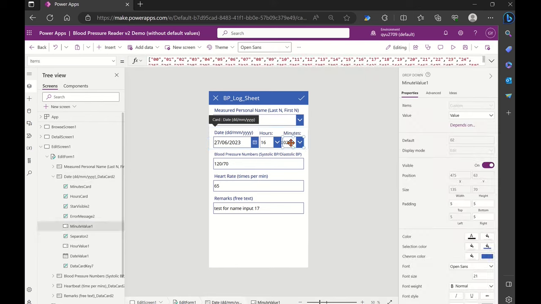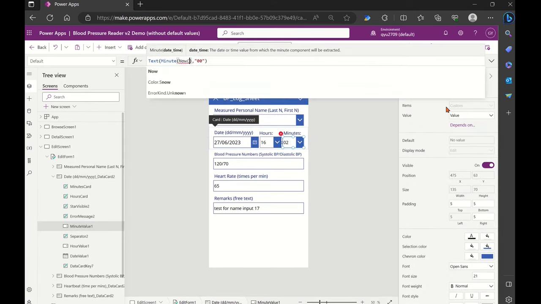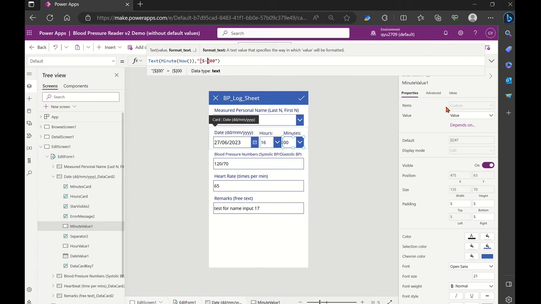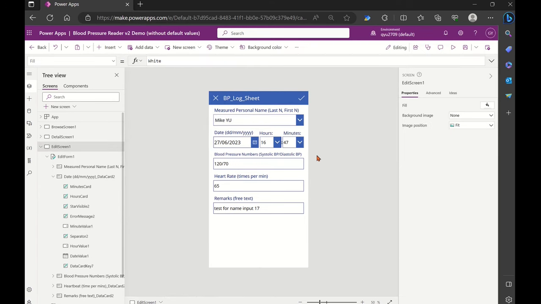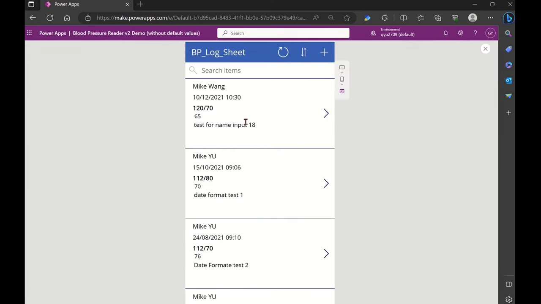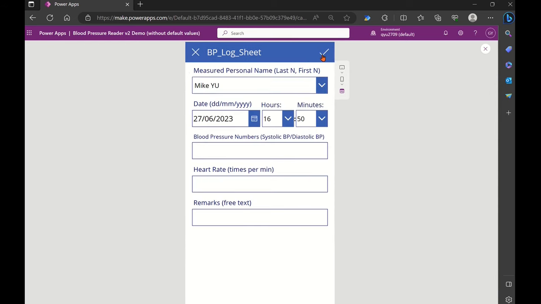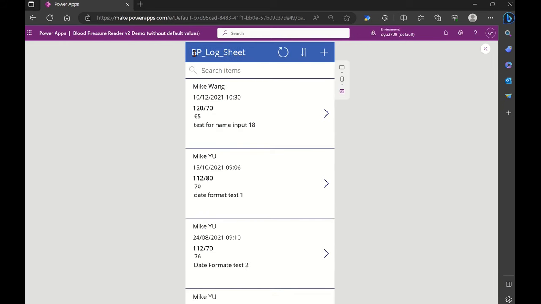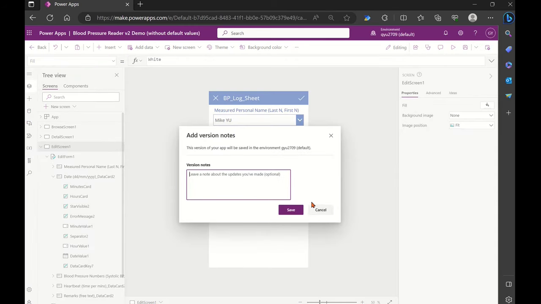Last, we use the same way to set the default value for the minutes drop-down box. And have a test. It's working as we expected for the date picker control and time picker control in the app. Save the modified app.